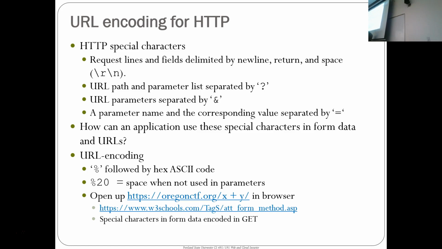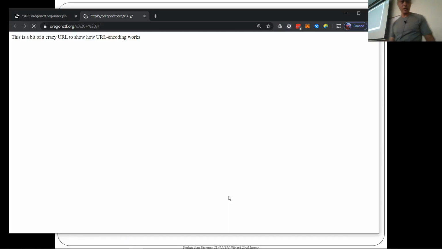And you can see what happens. So here is oregonctf.org/x space plus space y. And if you click on that, you'll see an example of what URL encoding does. So I'm going to click on that, and you can see, well, you can't really see.